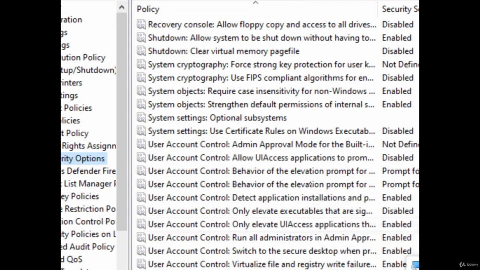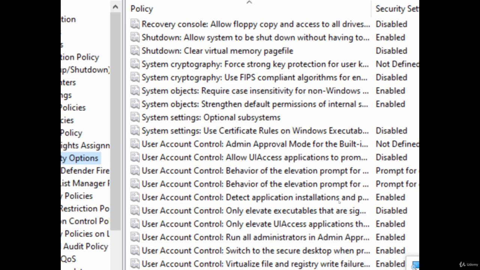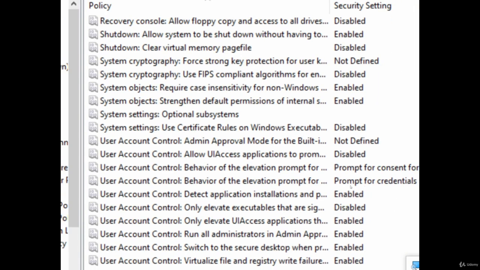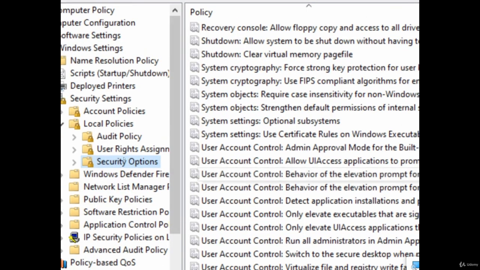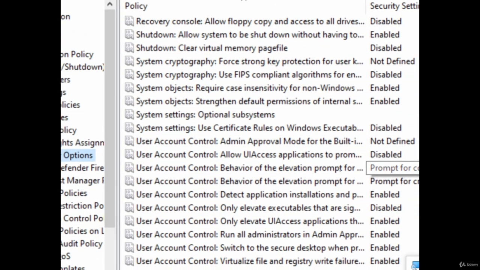Right here I can have things enabled or disabled related to the UAC. For example, if I wanted to make admins have to put in their password every time UAC pops up, I could do that. Right now if you look, it says User Account Control: Behavior of the elevation prompt for administrators in Admin Approval Mode. So administrators are just prompted for consent, but I could change that to prompt for credentials if I wanted. Keep in mind though, since this is local policies, this would only apply to this one computer. If I wanted to apply this to a large amount of computers, I would have to do that through the GPO method, which is done over on a domain controller.